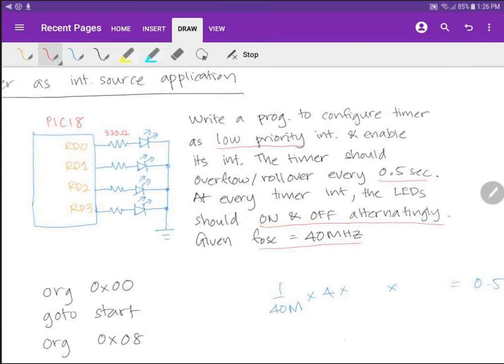So tell me, what are the things that you managed to derive from this task? What are the points that you can derive from this task? Quick. Yes, we are using time delay timer. You need to configure the timer. What is the value of that timer? 0.5 second, half a second. So 500 millisecond, right? That's one. What else?